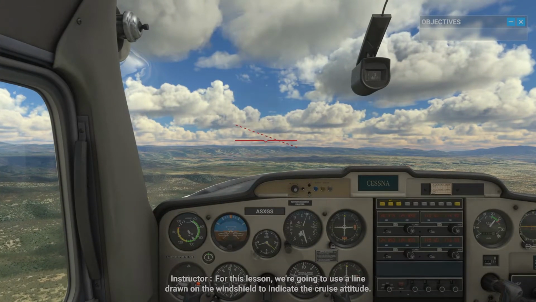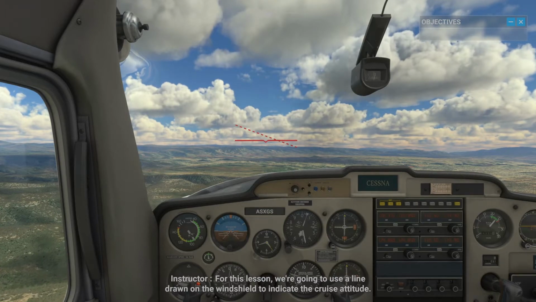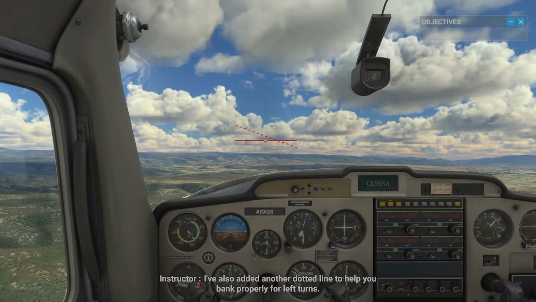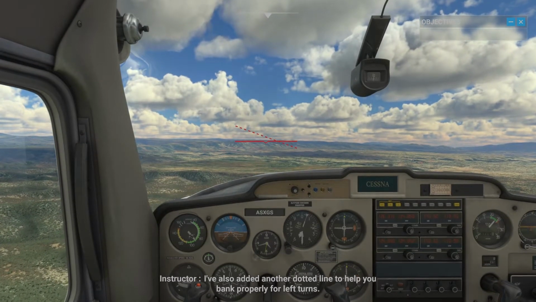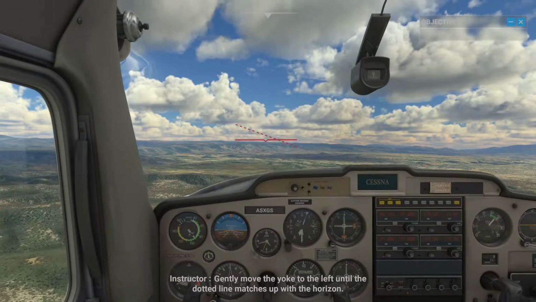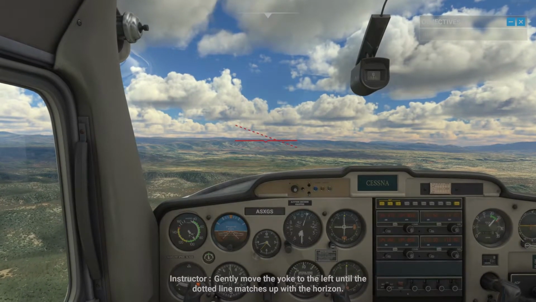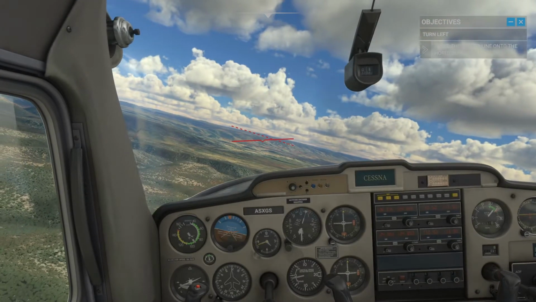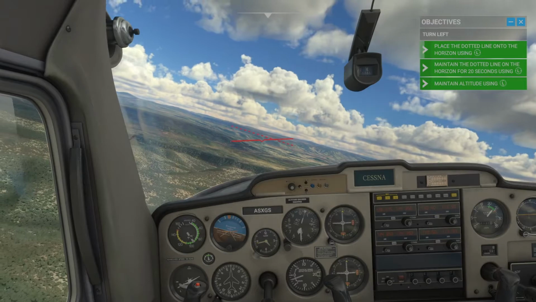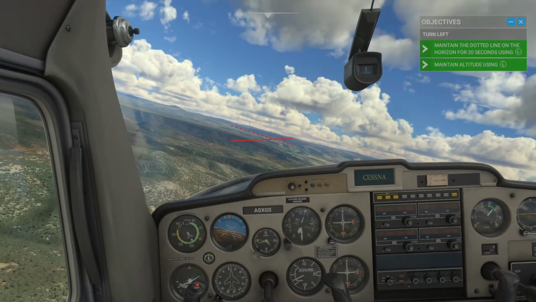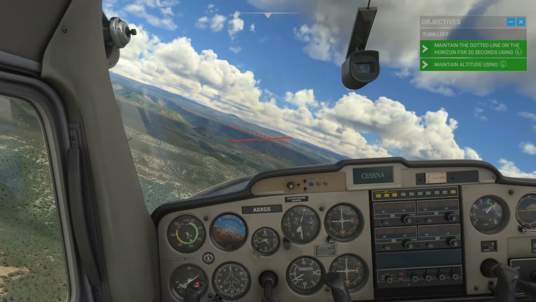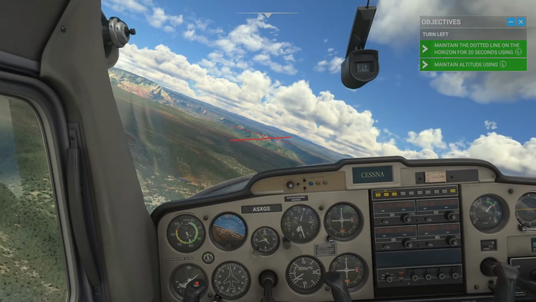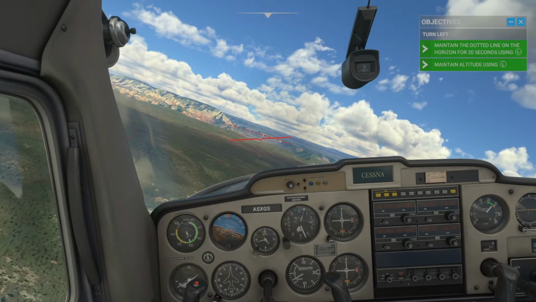For this lesson, we're going to use a line drawn on the windshield to indicate the cruise attitude. I've also added another dotted line to help you bank properly for left turns. Gently move the yoke to the left until the dotted line matches up with the horizon. Then maintain that bank. That's good.